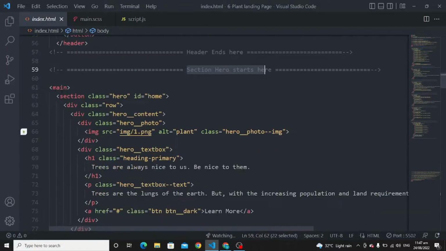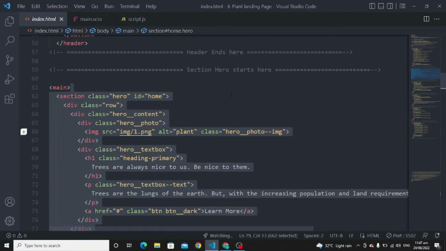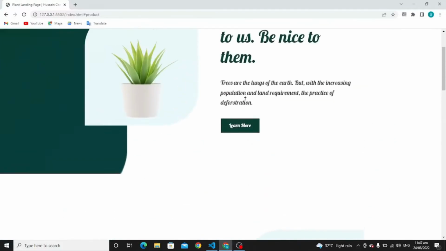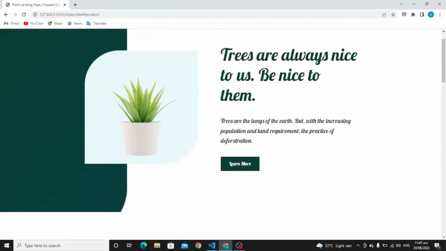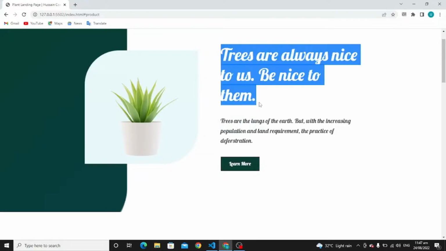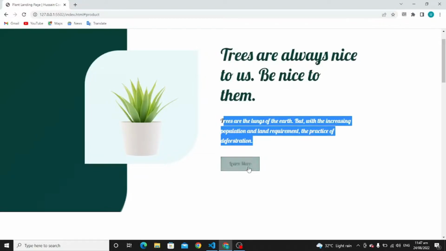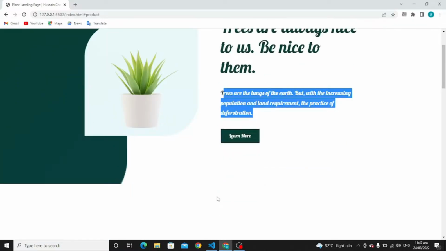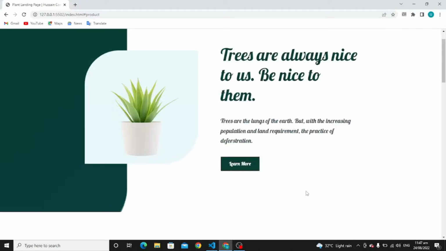As you know, the hero section starts from here and ends here. In hero section, this portion is the hero section with the heading, with some paragraph, a button, a dark button exactly like this button. Okay, and pictures. Okay, this is the hero section. Now we are going to make this section.